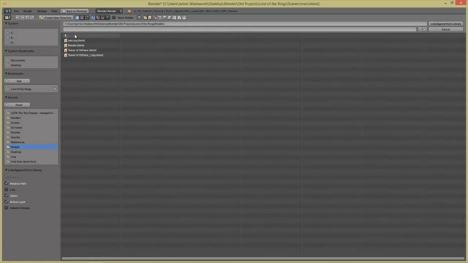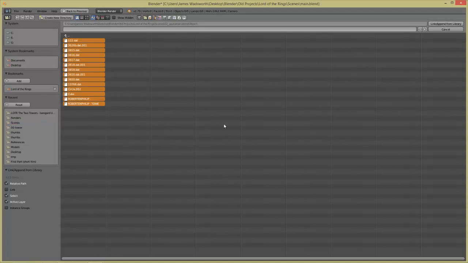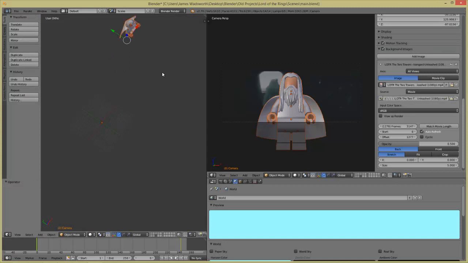Okay, so let's go to minifigs, Saruman, object. No, sorry, scenes, not minifigs. Saruman, object, and link them in. We don't want it linked. Okay, so append him in, and there he is.